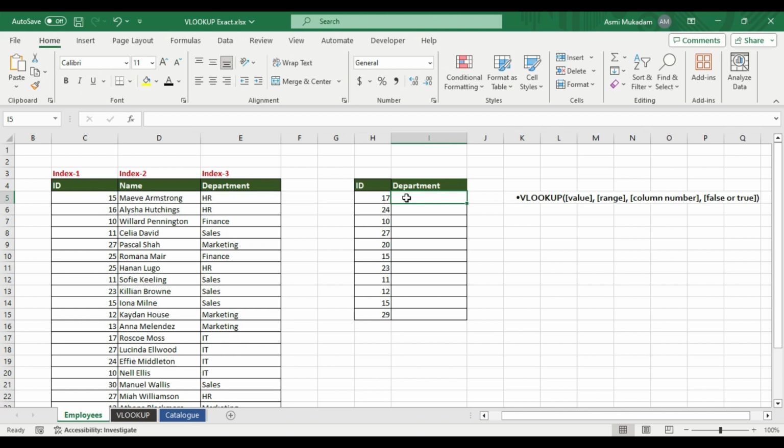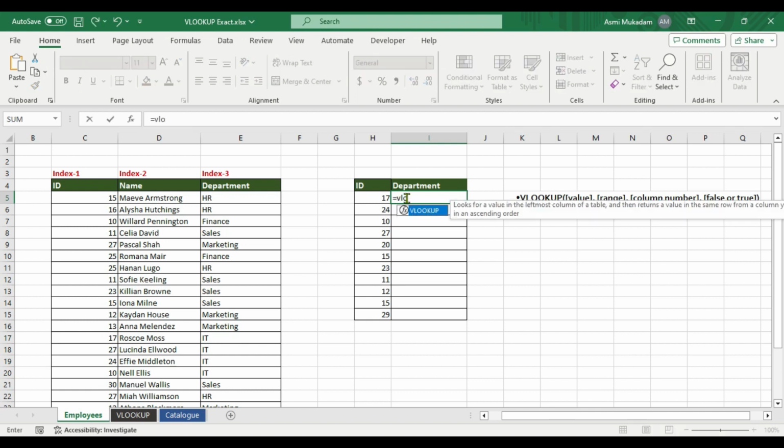When you start with any function in Excel, you have to start with an equal sign. So we'll write here equal to VLOOKUP, tab to select. Here you can see we have four arguments. First is lookup value. Lookup value means the value for which we have to find. So here we are going to find for the 17. It is present in column H and row number 5. So I will select this. It's coming as H5. Then give a comma.